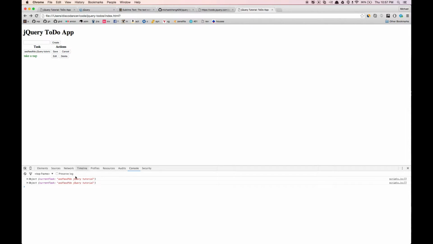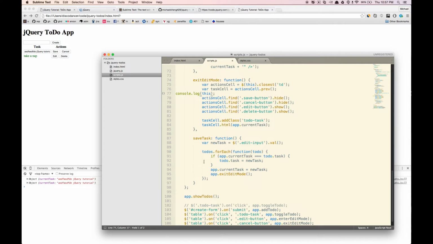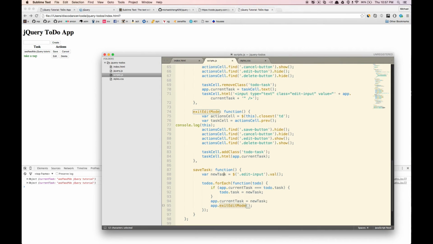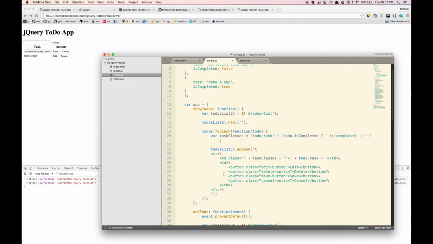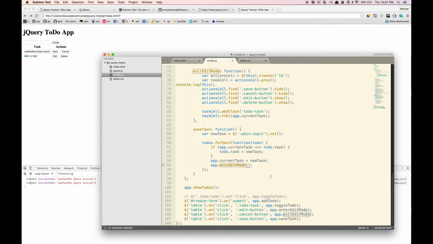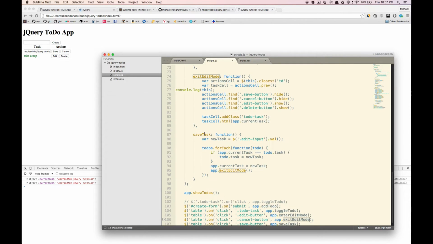You'll see that this is going to be the current task, because you'll notice that the context with which we're calling exit edit mode here is going to be the context of this app object, whereas down here, when we called exit edit mode, we're calling it with the context of this HTML element that we're clicking on. And so what we need this to reference is the save HTML button that we're clicking on, not this app object here. The way that we can do that is instead of calling this directly, we can just say .call.